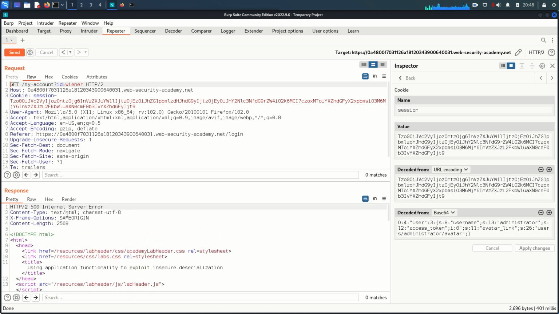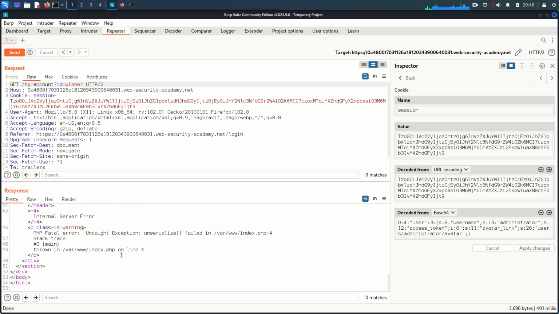Again the same thing, internal server error. We need to check out the error, and it's still a PHP fatal error, unserialize. Let's say Carlos.